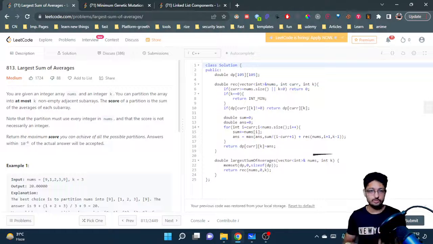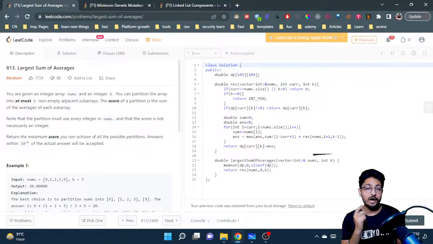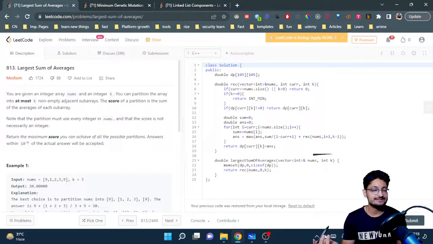You can rewatch it and retry to think over how you can see the constraints, how you can see the problem statement, how you can define a state, and how you can break the problem into smaller chunks. Then you can easily solve DP problems. So that's the logic in the code part for this particular problem.